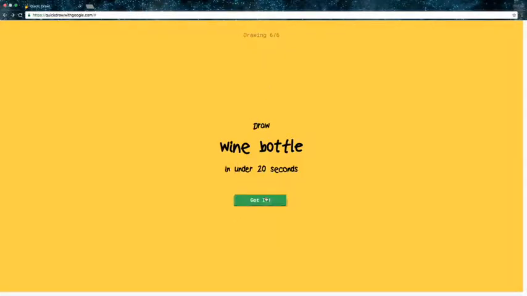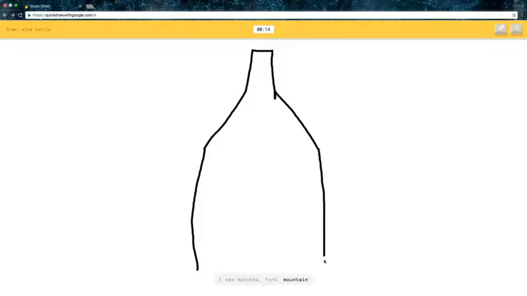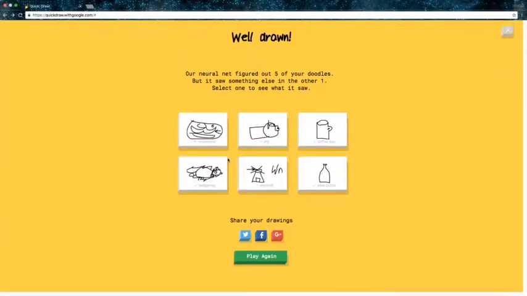Wine bottle. Okay. I see line. I see feather. I see matches, or fork, or mountain. I see church, or triangle. Okay. Oh, I know, it's wine bottle. Yes! Okay.